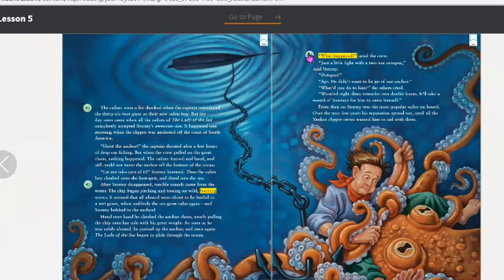"What happened?" cried the crew. "Just a little fight with a 2-ton octopus," said Stormy. "Octopus? Aye, he didn't want to let go of our anchor." "What'd you do to him?" the others cried. "Wrestled 8 slimy tentacles into double knots. It'll take a month of Sundays for him to untie himself."